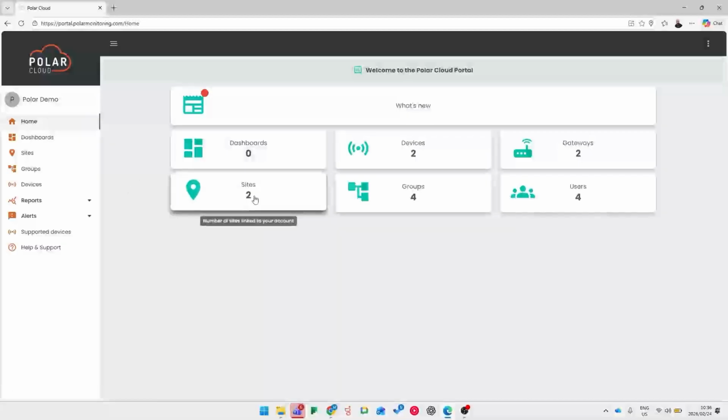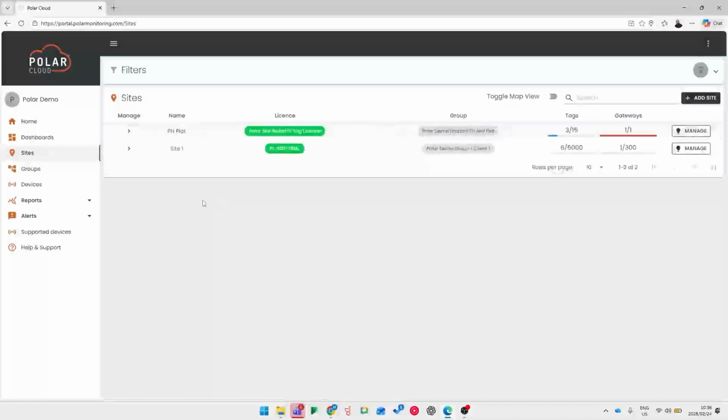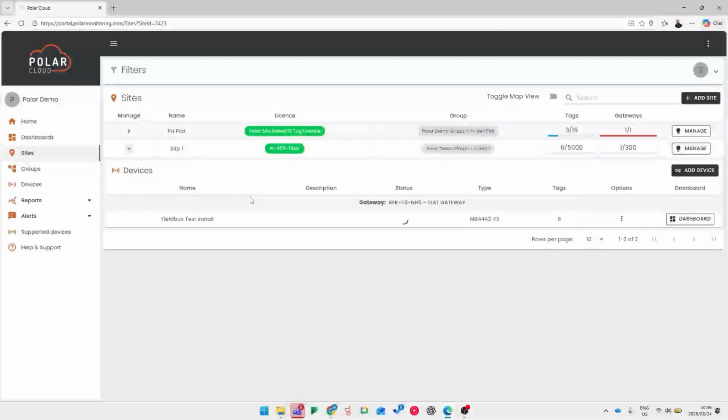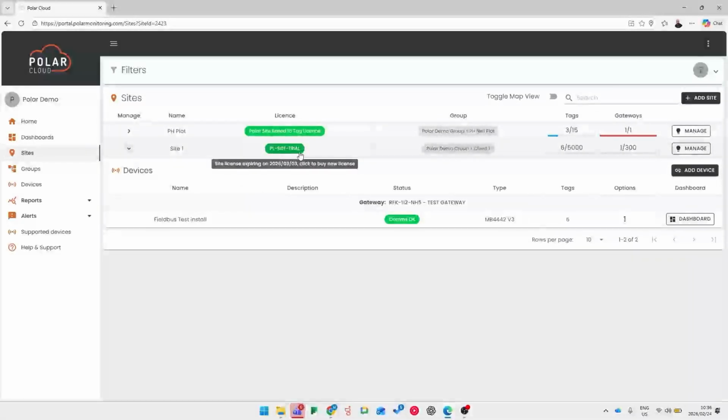Alright, so to start off with, we're going to jump into the sites page here, and we'll see on the site that we created earlier that we've got a trial license. On the right hand side we will see that it gives a tag association and a number of gateway association. The number of gateways means how many Polar gateways it can support on the system, but more importantly for this video we're going to talk about tags.